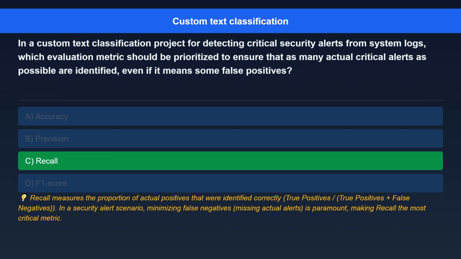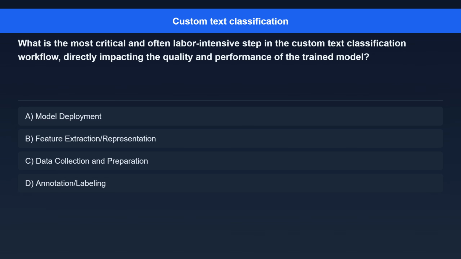The correct answer is recall. Here's the explanation. Recall measures the proportion of actual positives that were identified correctly: true positives over true positives plus false negatives. In a security alert scenario, minimizing false negatives, missing actual alerts, is paramount, making recall the most critical metric.